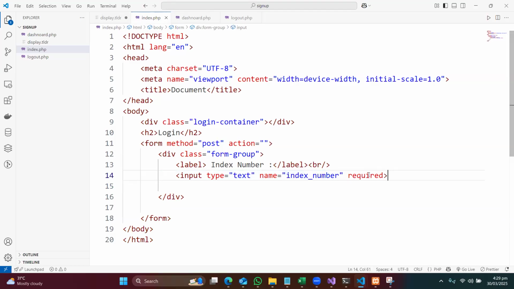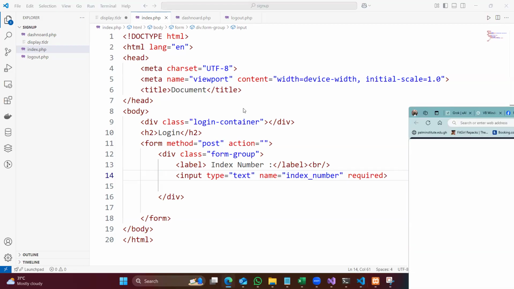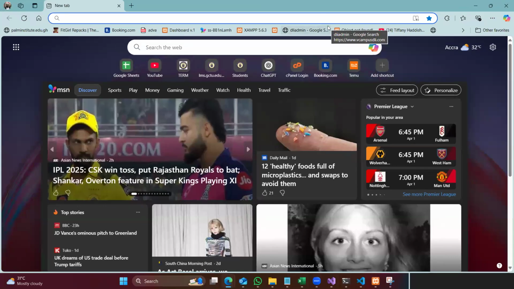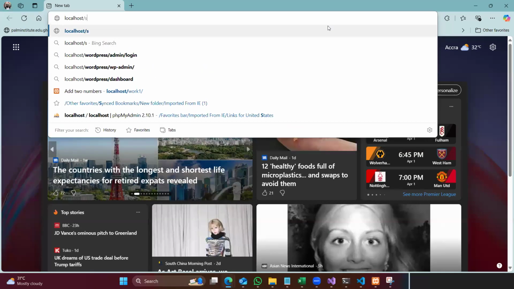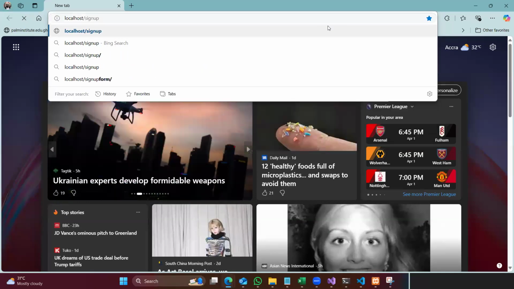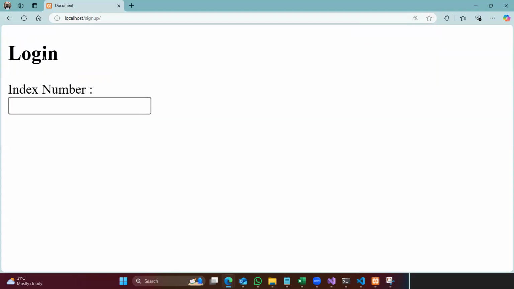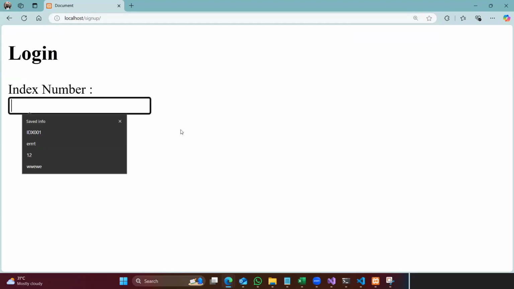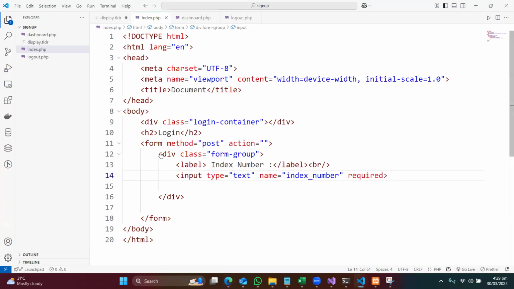So I've finished my first thing. Let's go to our code and see what we have there. So when I go to my browser, I'm in my browser. Over here, I'll type localhost /sign up. Remember, I called it sign up in the htdocs. You can see that I have this piece of code over here. I have my login, the H1. I have the label, and I have my input, which is showing here. So I'm on track. Everything in which I'm doing is on track.